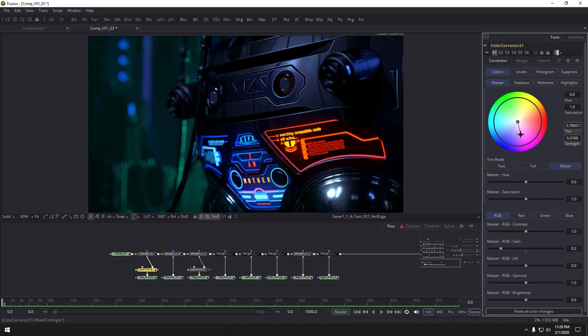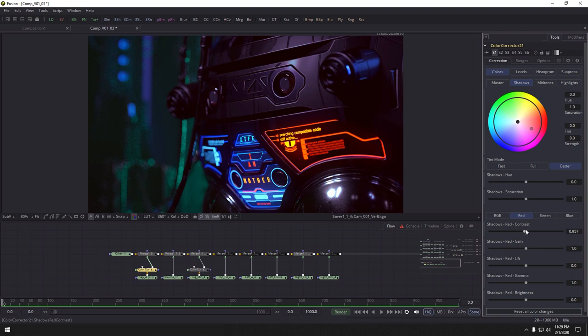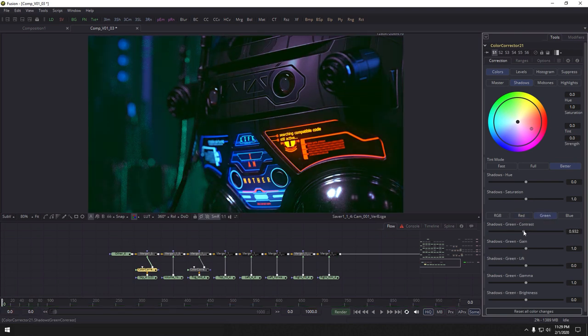So let's try to find, yeah, maybe something like that. And then what you can do over here right now is, if I go to shadows, I can start playing with individual RGB components to get something that looks like some old film, something like that, for example.